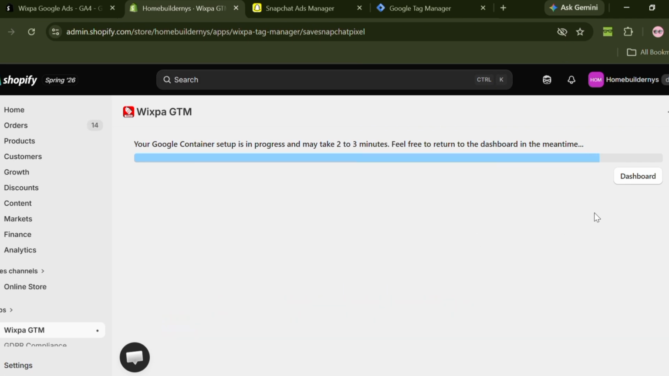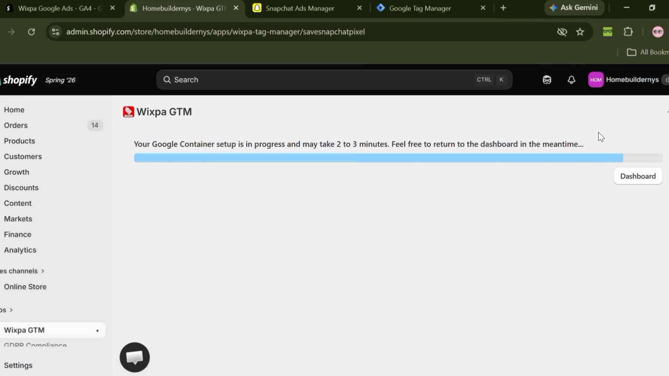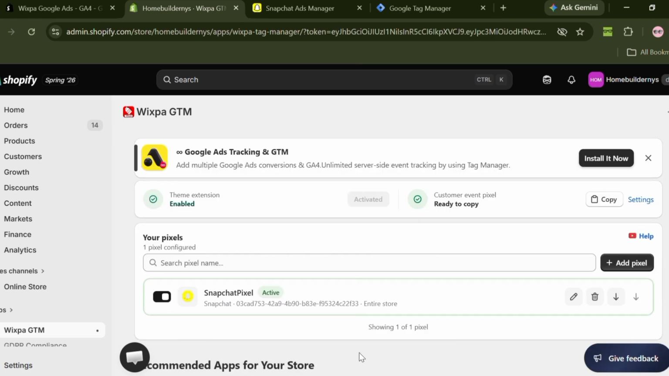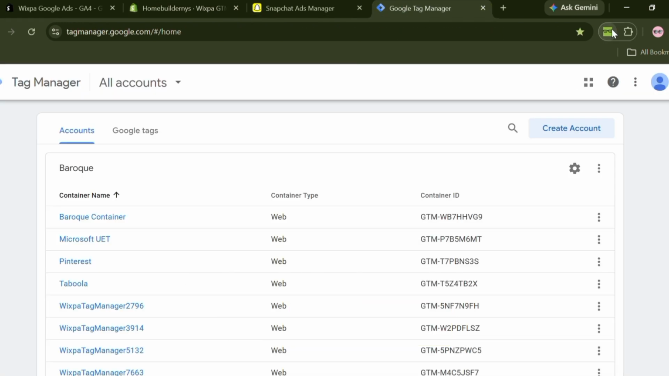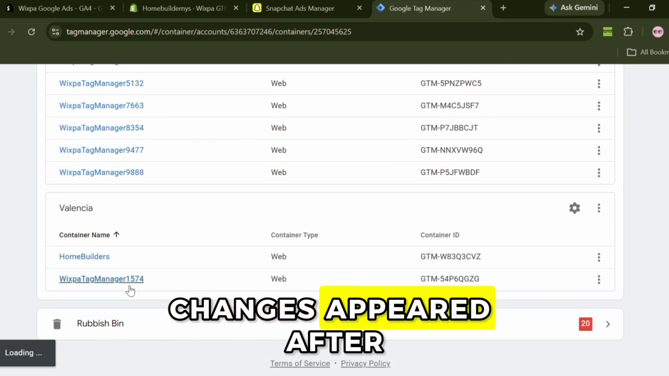Next, click Save. This process will take some time as data needs to populate. Your pixel is created successfully. Now open Google Tag Manager. Locate the container that was just configured. You should see new changes appeared after some time.